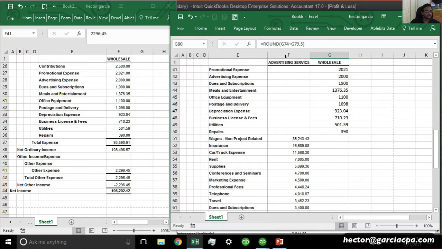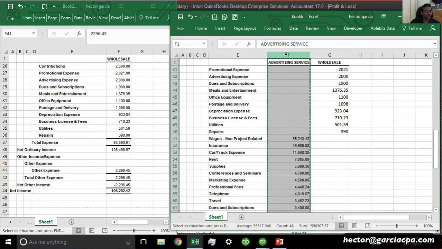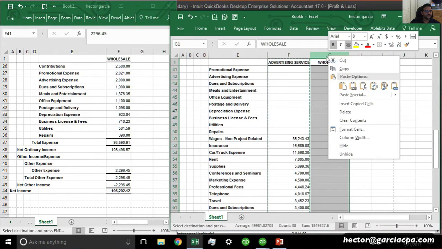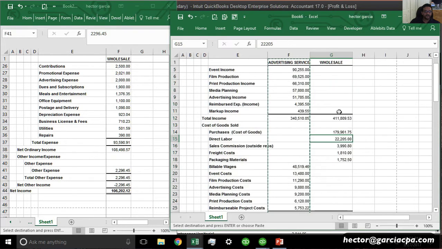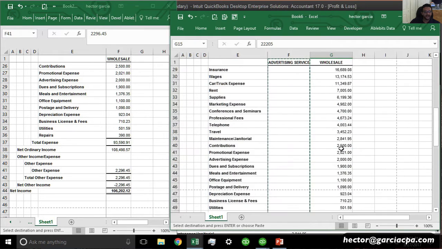What I also want to do is take this entire column and hit copy, and then come into G, and then I'm going to paste special and only bring in the formatting. So I'm going to bring in the formats only and then hit OK. That way these are all formatted with the same fonts, same line, everything all the same.